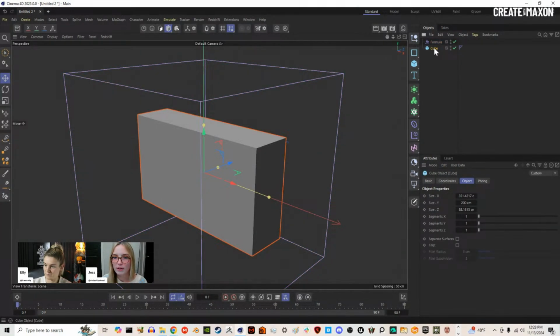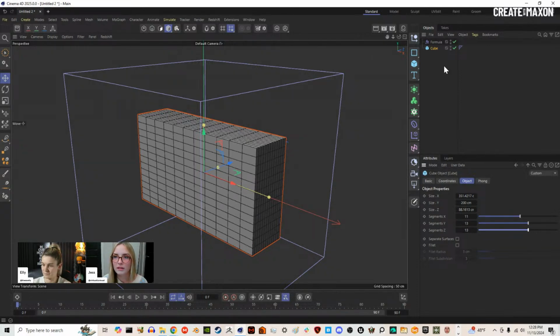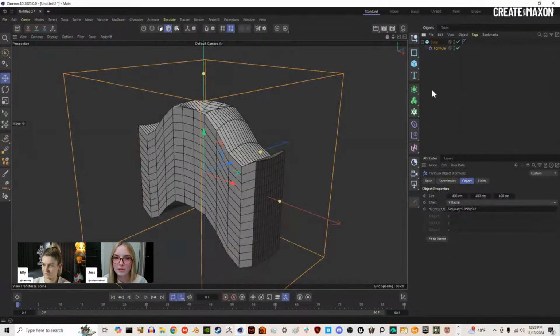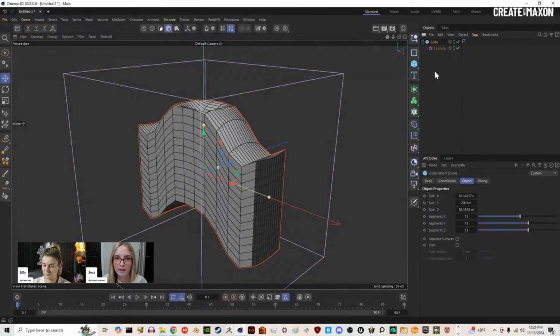If we go to our cube, we now need to increase our segments. Let me hit NB. And let me make sure that I drag my formula onto my cube as well. It won't affect it by default. You need to make sure it's a child of the cube. And you're going to see right away we're now getting some of that shape showing up.